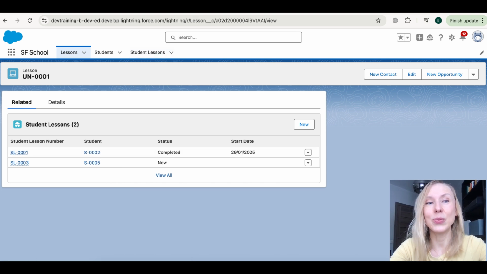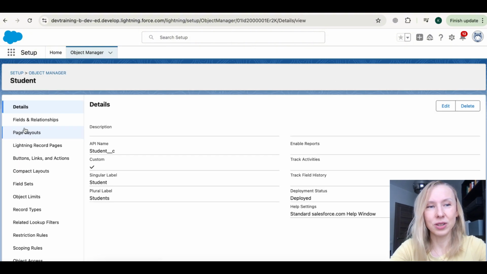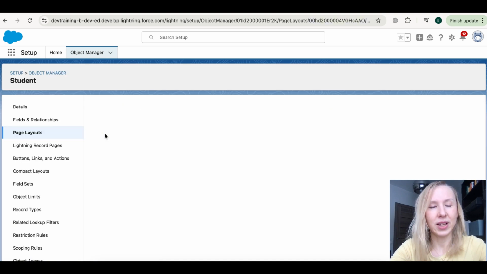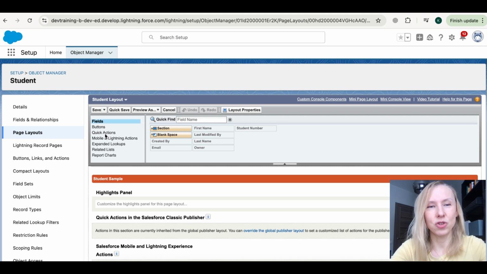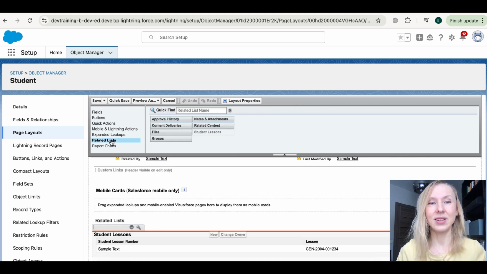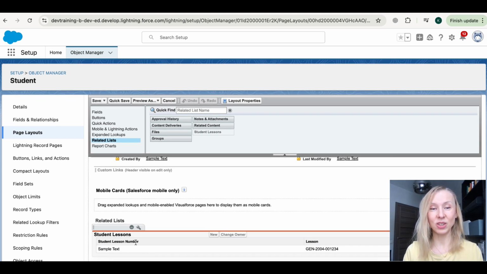All we need is update this page layout, lesson page layout and student page layout. Let's go to Object Manager, and first we're gonna find student object. Open student object, and we need to click page layouts, open existing page layouts, and here we can see the sections, field section, which displays fields on student page. But what we're interested in is related list section.